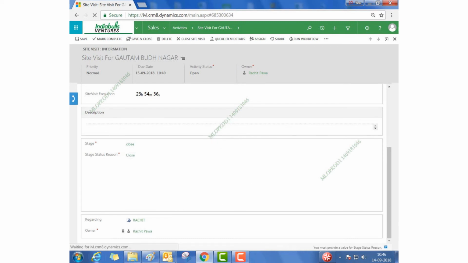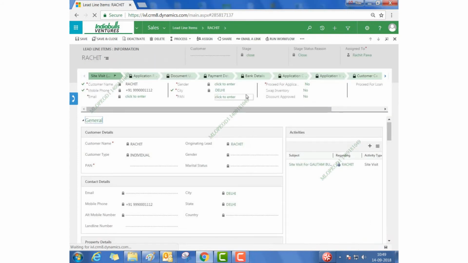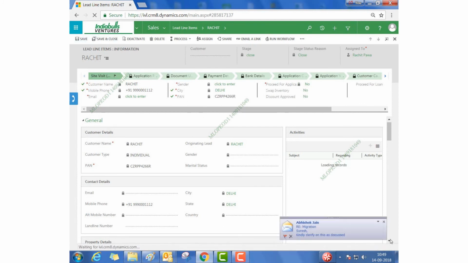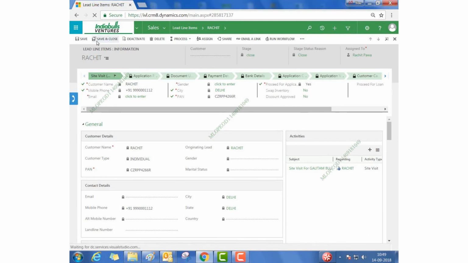Select Close Status on Status field and Close Status on Stage Status field. In order to move that application to back office team, PAN is mandatory. Next, you can view Realty back office.